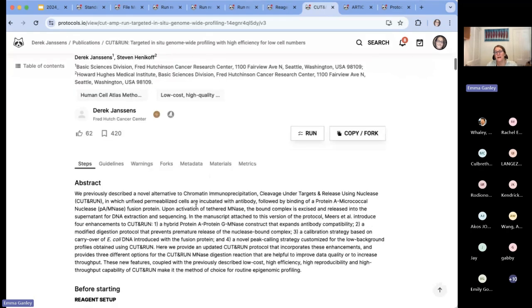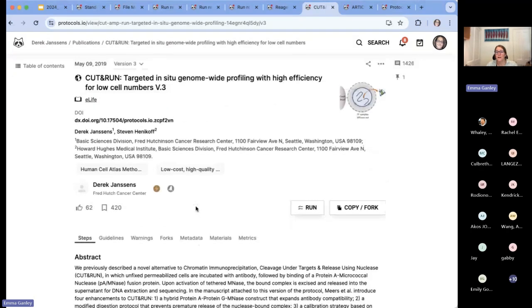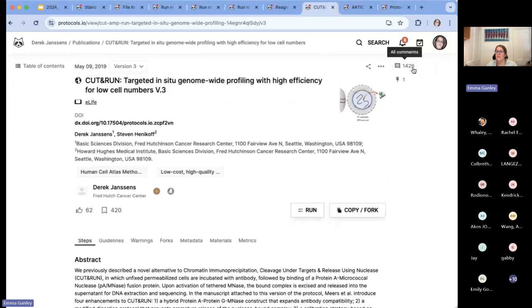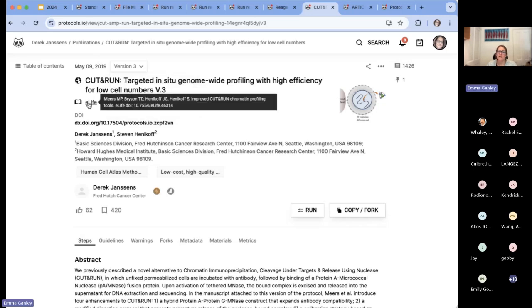So this is that screenshot that I showed earlier of the protocol with all of the comments on it and the versions. So we can see all of those earlier versions and the dates. If we clicked over to the right, we could compare any version to another version this way. There's that link across to the eLife paper.